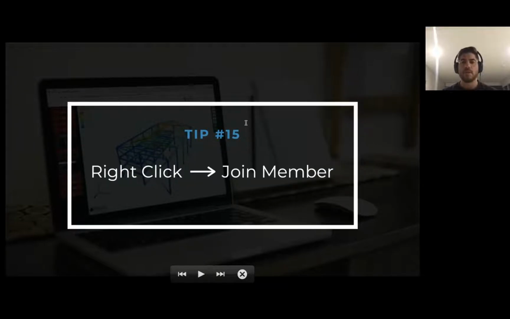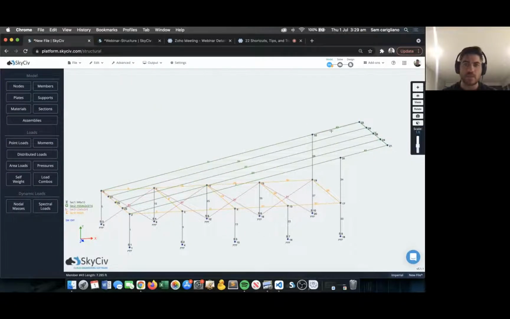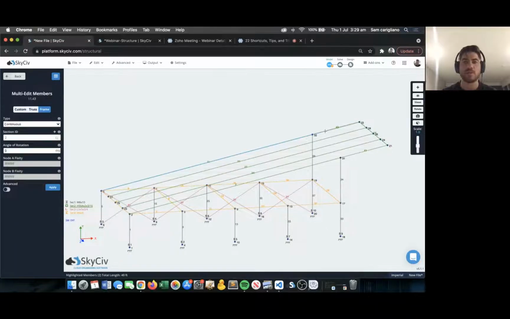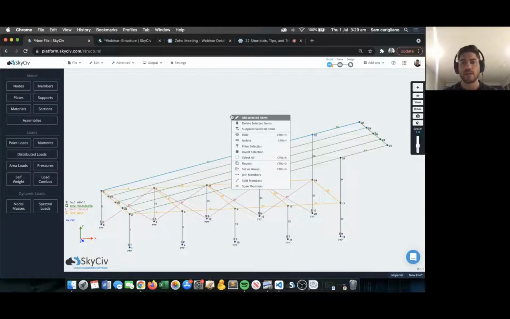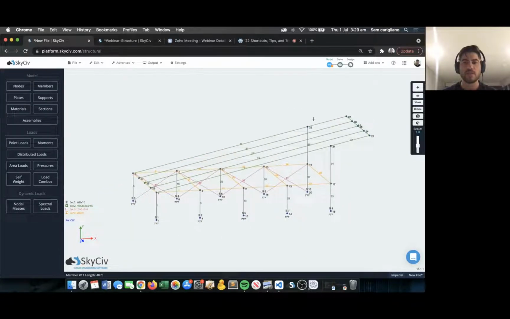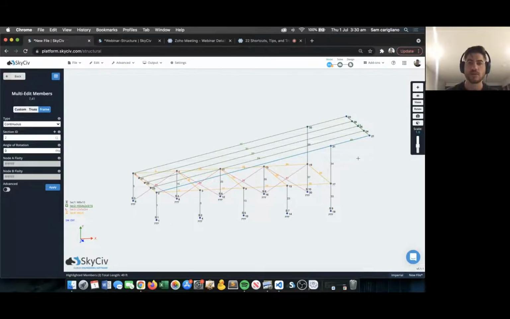Right-click join member, again, another right-click function. So right now I've got this split into two from the intersecting function, but if I want to reconnect them as a continuous member, I can just highlight those two members. And because they're in line, this option join members will display for me. So that will just connect it all as one continuous member. It saves me deleting those two and adding a member manually. I can also hit Control J, it's a shortcut.